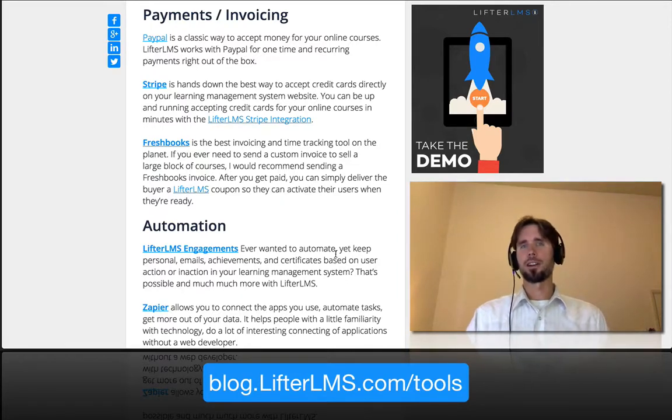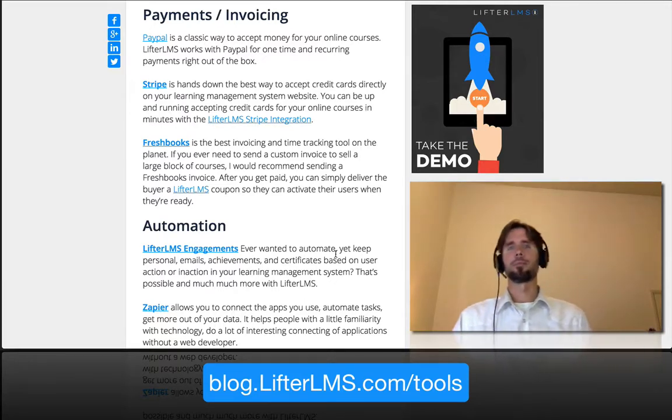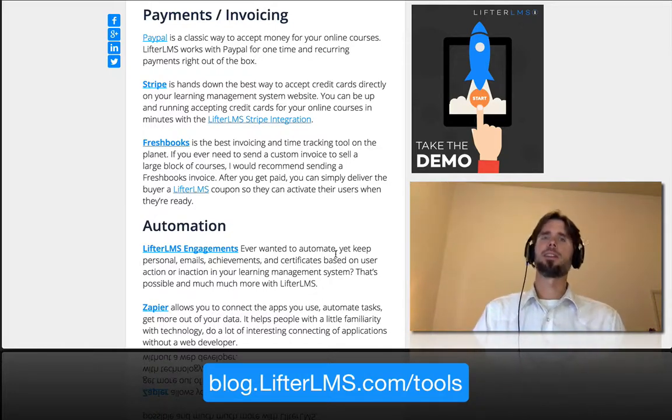If you're trying to accept credit cards directly on your site, I recommend an awesome gateway called Stripe, which is incredible for collecting the money. Stripe handles all the security and the payment details, but allows you to accept that credit card directly on your site. And we have a LifterLMS integration for that to make it easy to get paid by credit card directly on your sales page. So that's a really powerful tool.